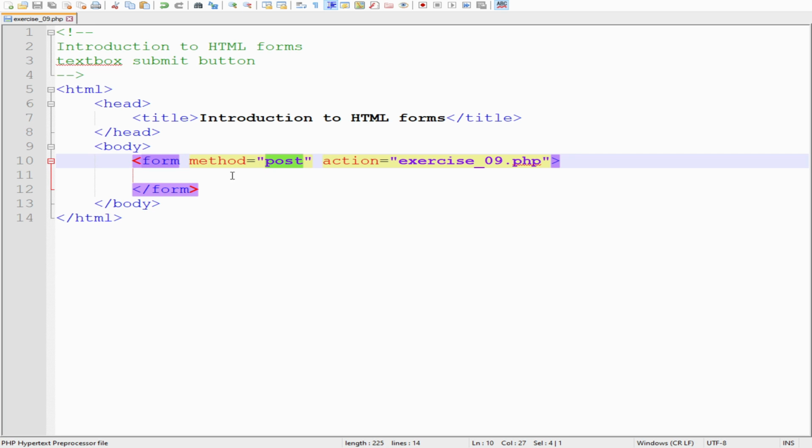In order for us to access the contents of this particular form, we need to use $_POST. Action, on the other hand, means this is the file that will process our form input. In this case, exercise_09.php, so it will be the same file. Whatever we input on this form will be processed in the same file. If we specify a different file, it will be processed by that different file. This is just for sample purposes, so we're going to process it within the same file.